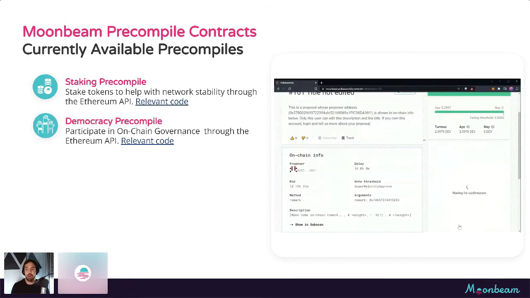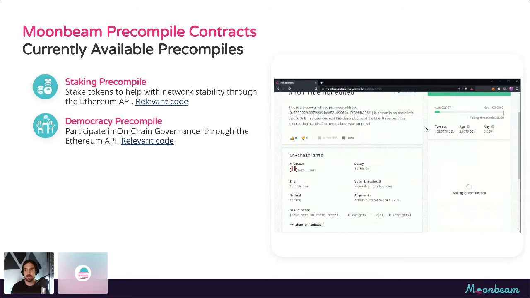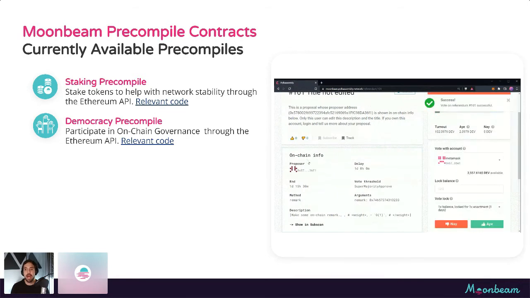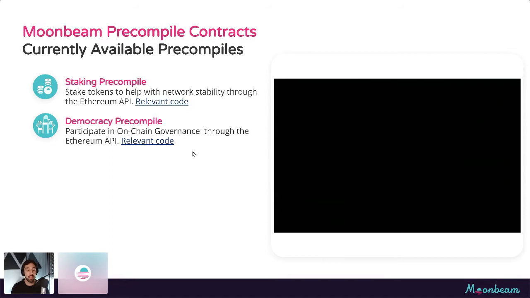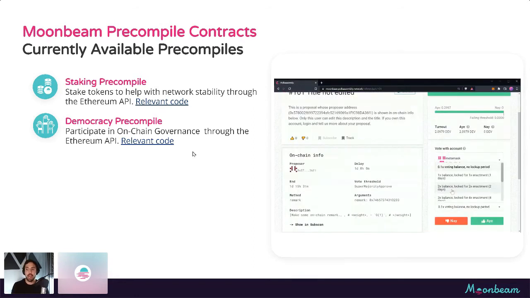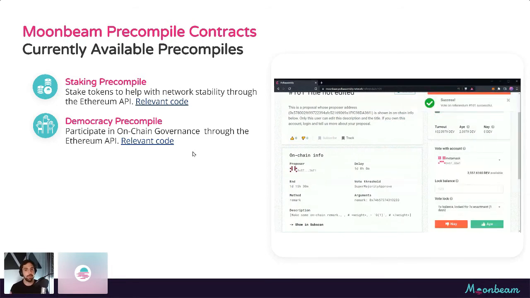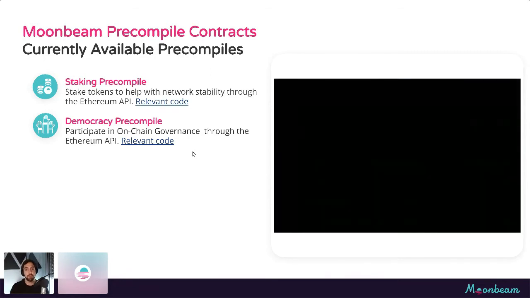Another precompile is the democracy one. As you can see right here, this user is voting on on-chain democracy proposals. This is in Polkadot. But with this on-chain democracy proposal, you're actually participating in democracy through the Ethereum API once again, right? So this allows tools like the one shown in the video that it should replay quite soon. This is a tool called Polkadot, and you can see how a user can actually vote on this proposal using MetaMask as a wallet, right? So, for example, if you're building a dApp that is focused on democracy, you can have this sort of experience as well through the democracy precompile.